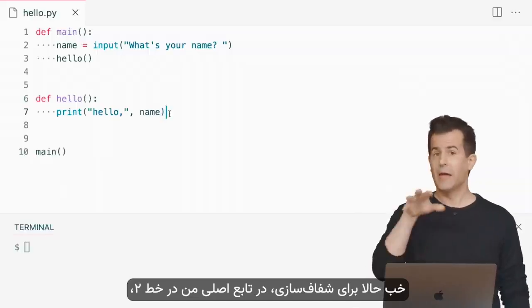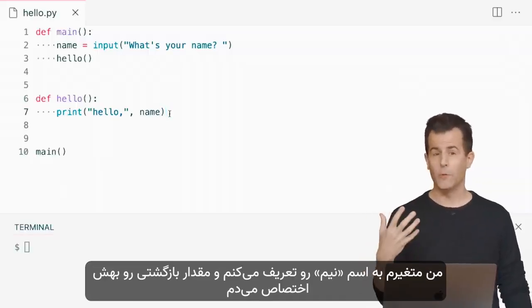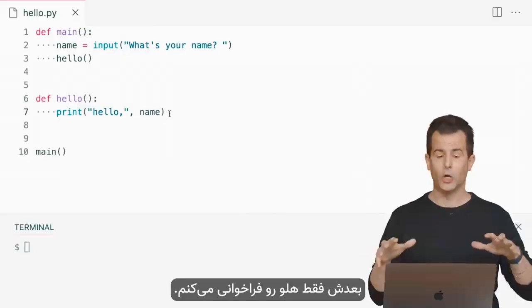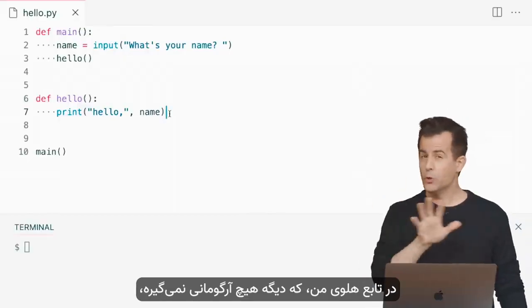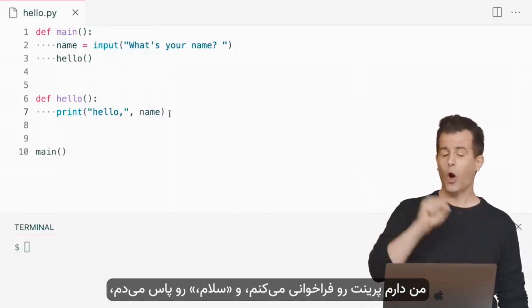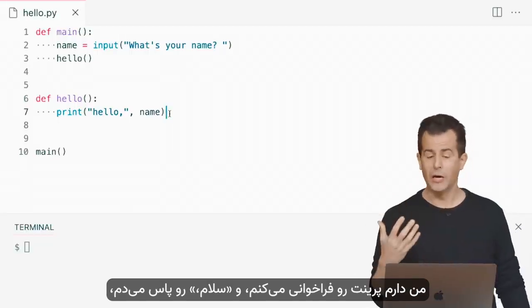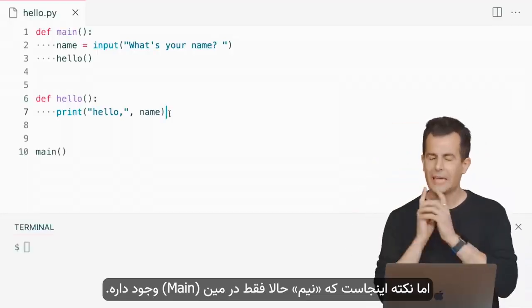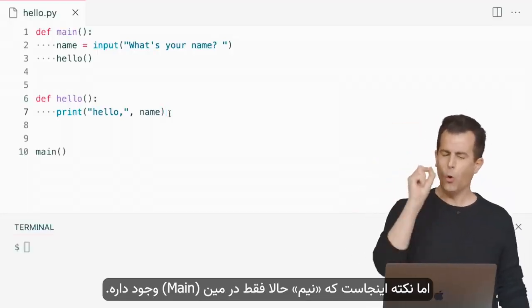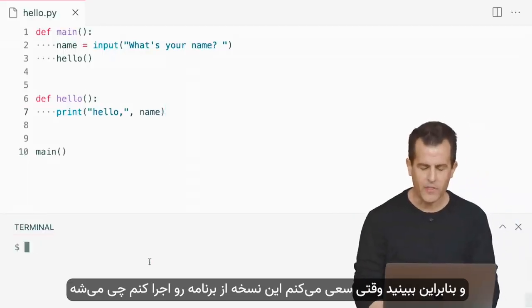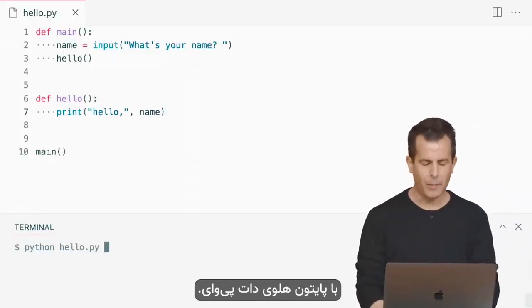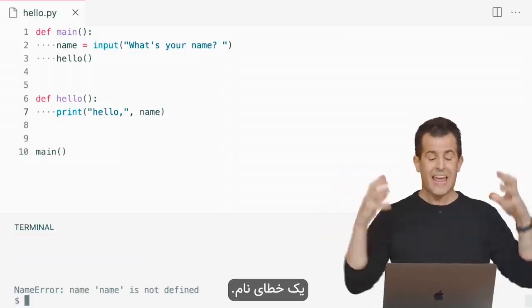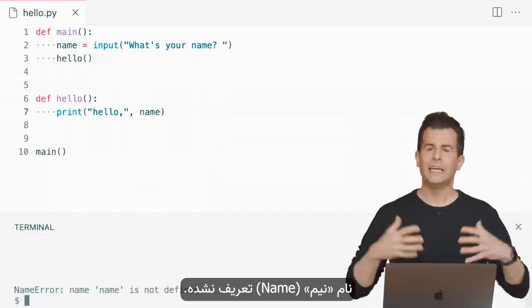So now to be clear, in my main function on line 2, I'm defining my variable called name and assigning it the return value of the input function from the user. I'm then just calling hello. In my hello function, which now no longer takes any arguments, I am calling print, passing in hello, comma, and then immediately passing in name, the variable into which I got the user's input. But the catch is that name exists now only in main. And so watch what happens when I try to run this version of the program with python hello.py. I hit enter. I'm prompted for my name, David, enter, and a name error. Name, quote unquote, is not defined.